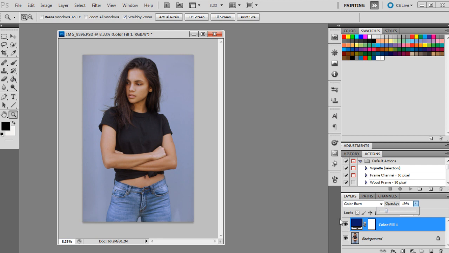So already that's really given the image a cooler tone overall, and also darkened it up a bit. As I said, it's a darkish kind of tone that we're after, so that colour burn is a really good blending layer for doing that.